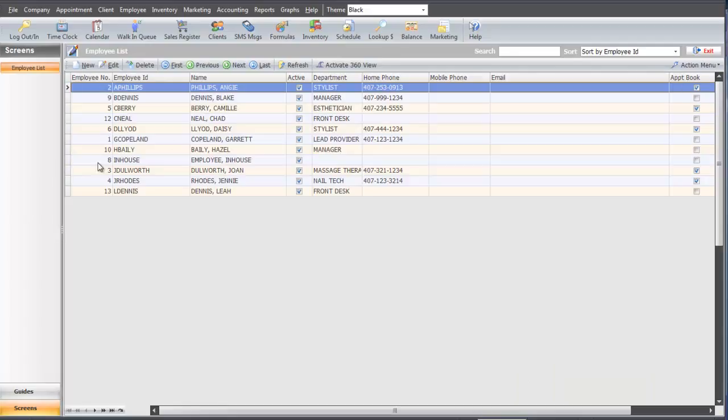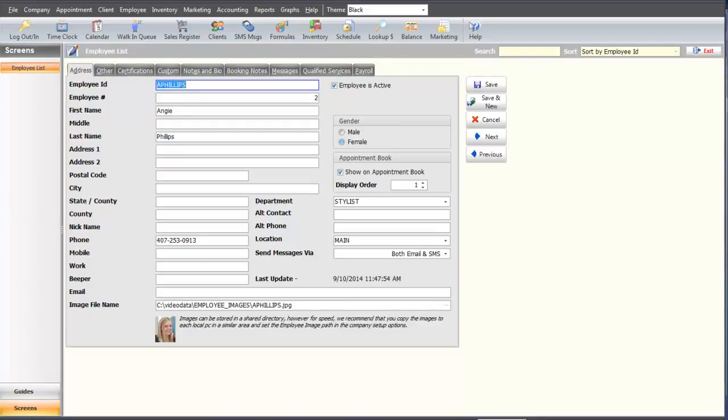In this video, I will review an employee file by double-clicking on the employee name to open the record. You will need to enter an employee ID at the top of this screen. The employee ID is used to log in or log out, and also used for searching for an employee in the point of sale or in the appointment calendar windows. Enter your employee's contact information. Enter all available employee information on this address screen.